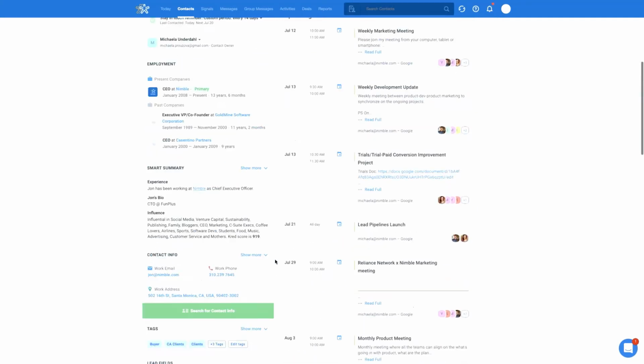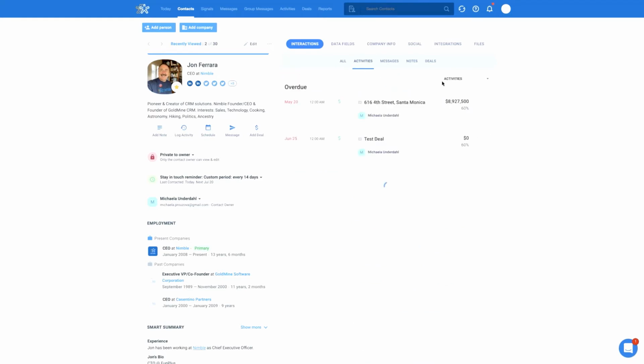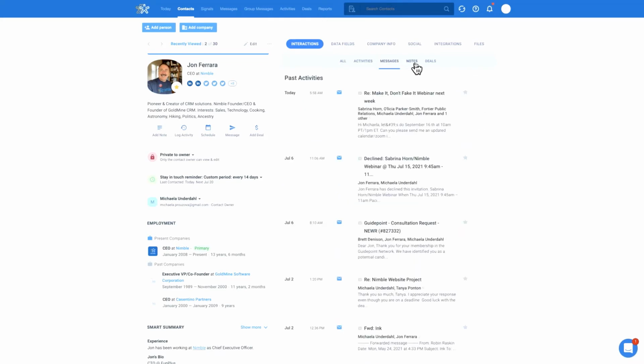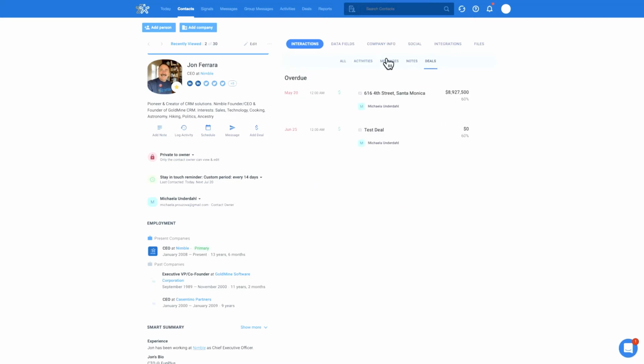On the right side of the contact record, under interactions, you will see the entire history of the communications and calendars and everything that is scheduled to happen. If you want to jump directly into specific activities, because once you do a lot with a certain person, it can become a little overwhelming, you can jump directly into tasks, calls, or anything else. Or you can jump directly into messages or into notes, and you can also search by keywords here. Or if you know that there's a deal pending, it will also show up here.